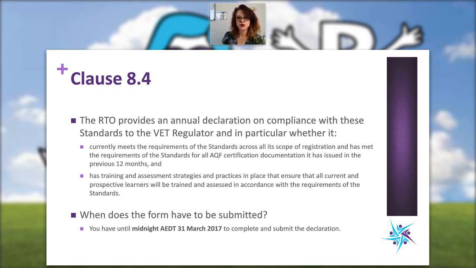Back in January, in our continuous improvement cycle, we get you to review your TASs, which is when you should have reviewed every single TAS on your scope of registration and updated them to what is currently the way you are delivering your training and assessment as per your practices. So is it up to date?